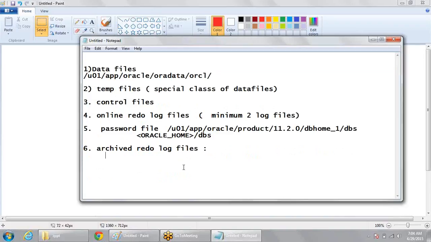Test machine means whatever database is running on the production server, there will be a replica of your production server on the test machine. Suppose I'm applying a new patch or updating the database. First I will do it on the test machine. If it is working fine and everything is done, then only I will forward the changes to the production machine. So our production machine will always be in archive log mode, and on the test machine we don't need archiving. Okay. So this is your archive log.